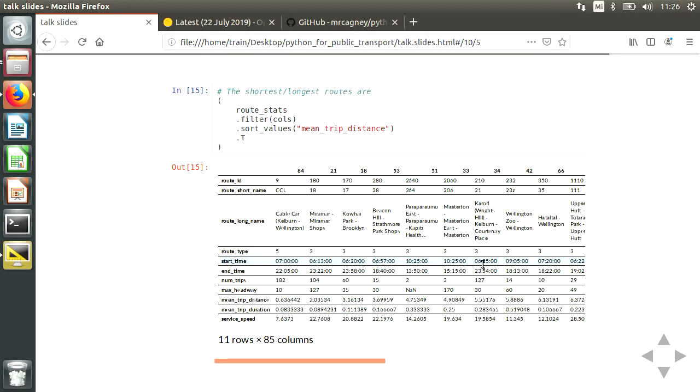The shortest route is the cable car, I guess. Anybody want to guess the longest route before I scroll over here? By longest, I mean the mean trip distance. Every trip has a distance, and a route has several trips, so I'll just take the mean of those distances.